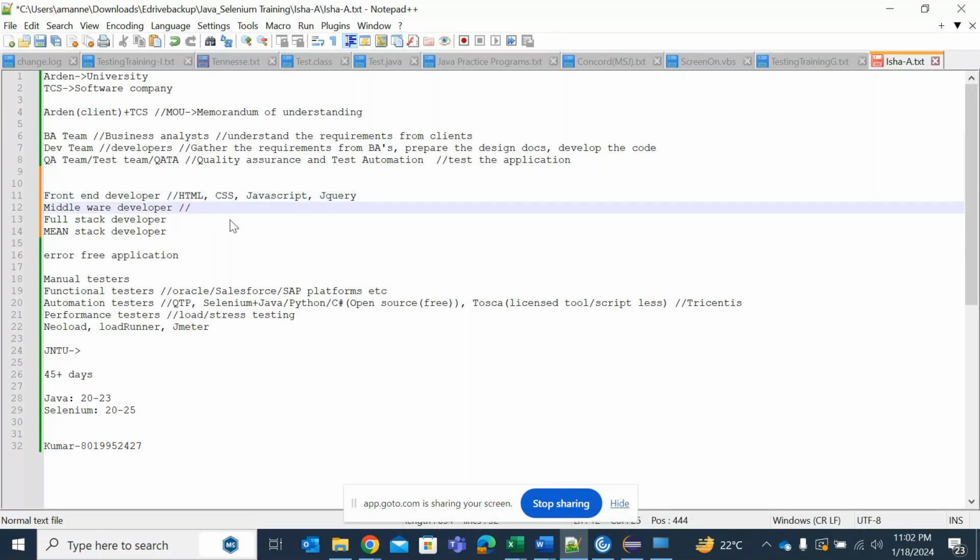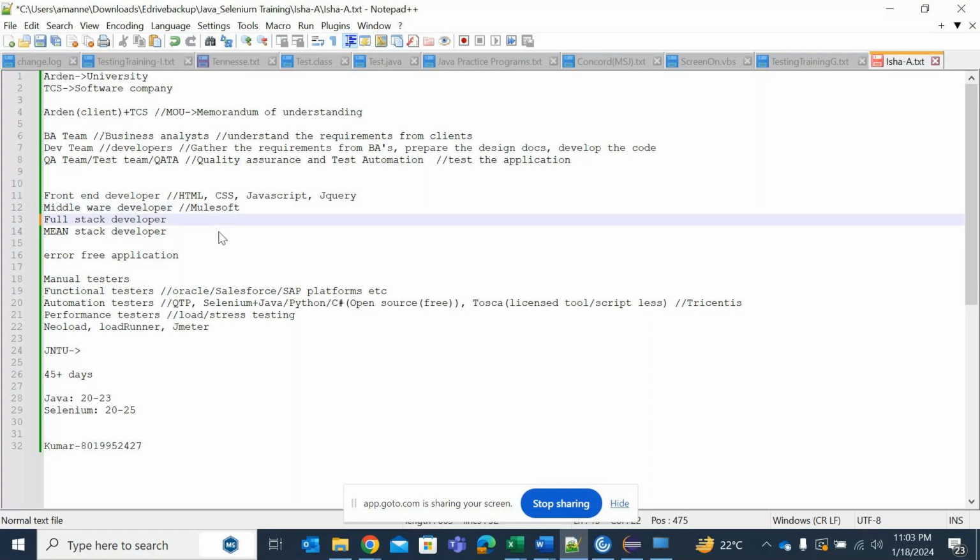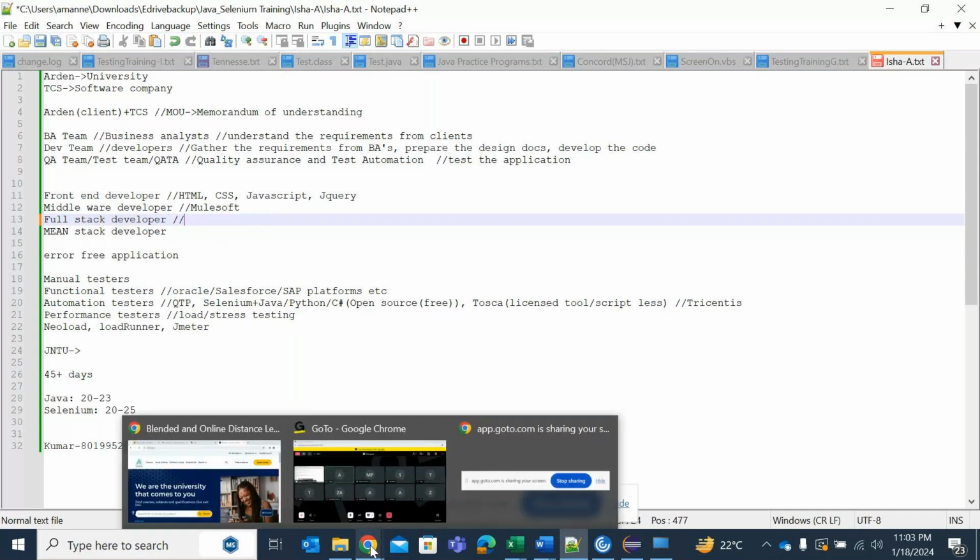If you consider middleware, you can consider MuleSoft developers. Okay, there is a tool called MuleSoft. It's a middleware tool. The people who are working as middleware developers might work on MuleSoft technology. Those are called MuleSoft developers as well. I mean, front-end means UI, middleware means, so MuleSoft means some applications will be connected to other applications.